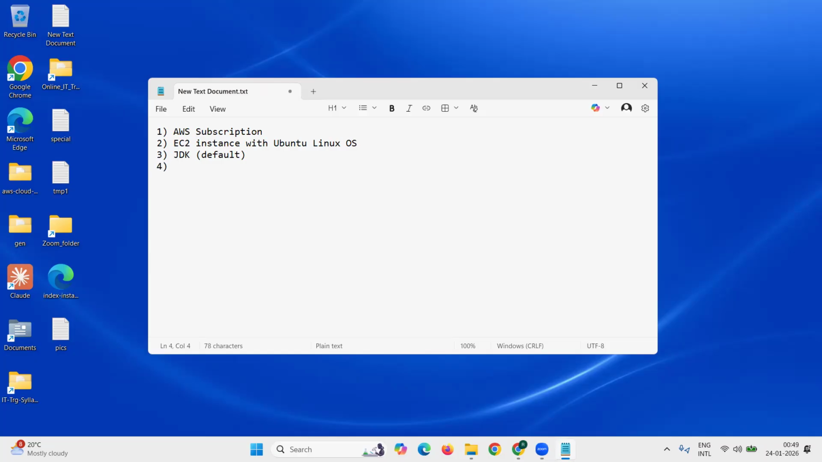Number 4, download Jenkins keys and software. Install Jenkins. Access through web and install default or recommended plugins.